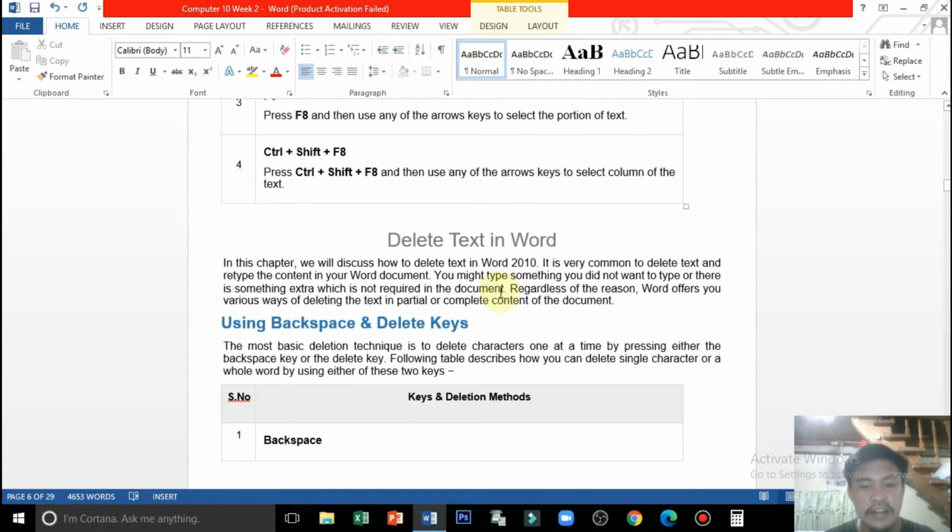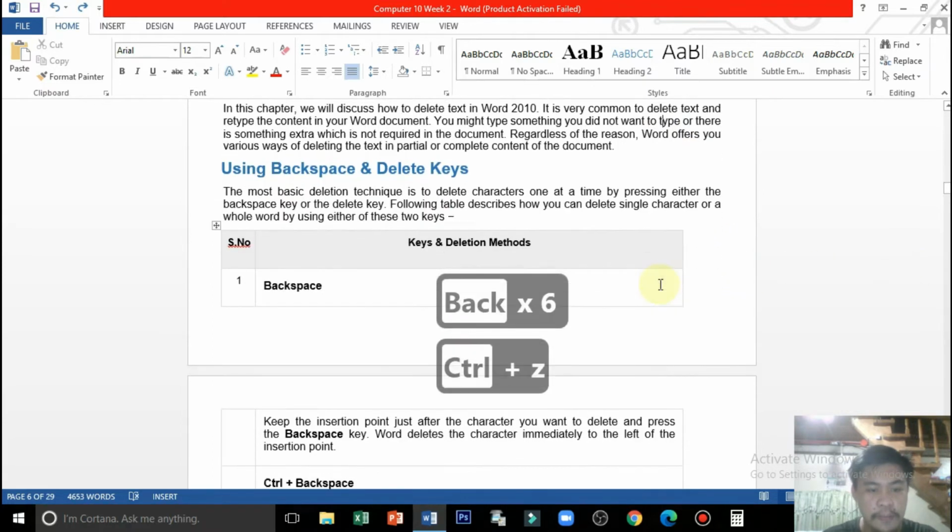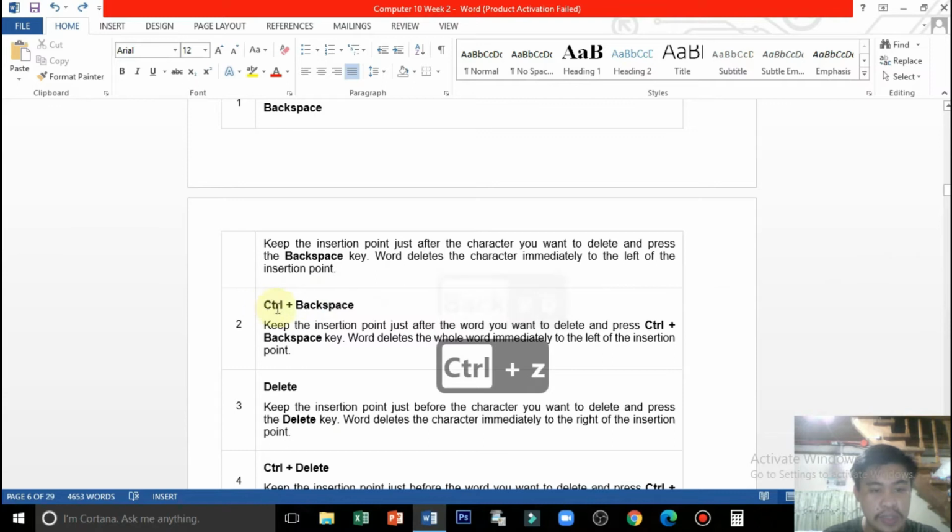Next is delete text in Word. Simply deleting text: focus your cursor here, then press backspace. Simple. Okay. Method 2 is control backspace. Keep the insertion point just after the word you want to delete and press the control backspace key.